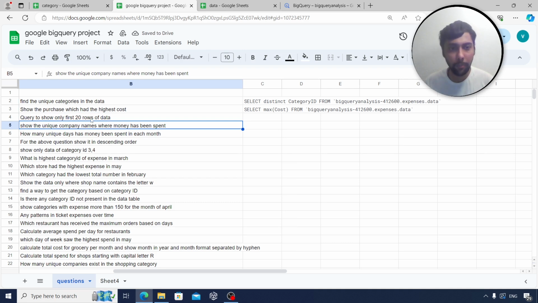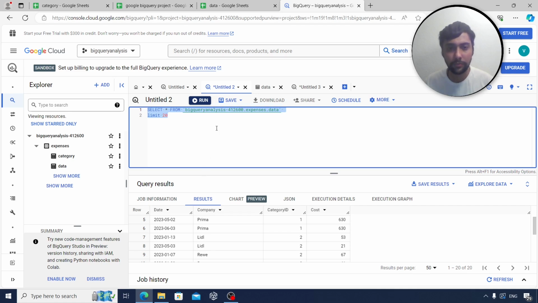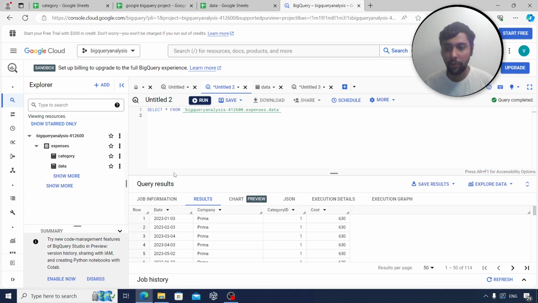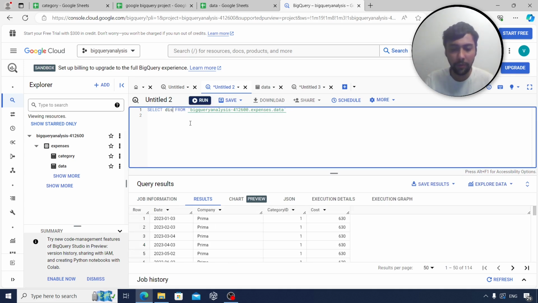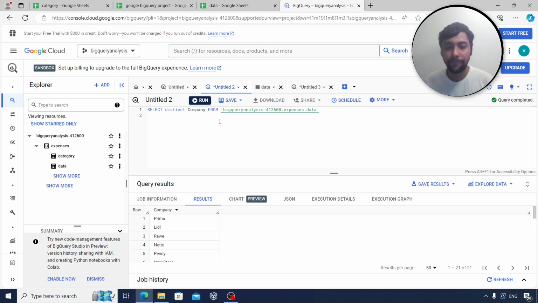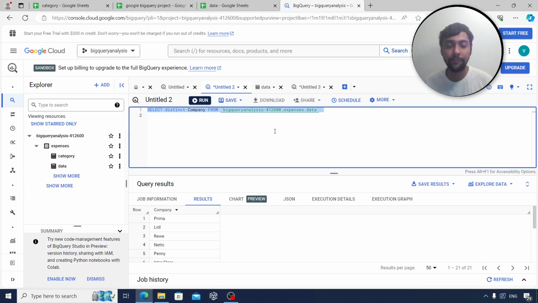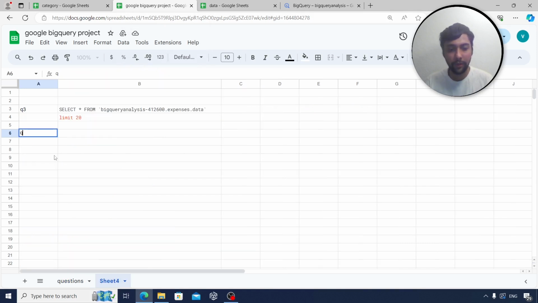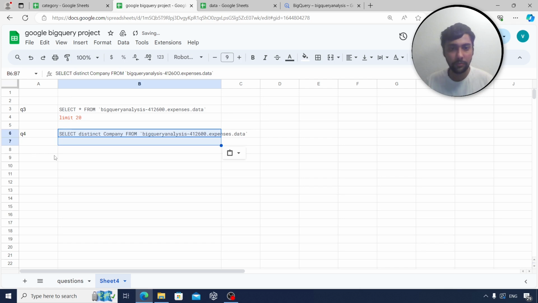Show the unique company names where money has been spent. So I go back here and I say select everything. So unique company names where money has been spent. So I can simply say distinct company, right? It's very similar to one of the previous questions we just solved. So you see the company names, like there are close to 21 company names. These are the unique names where money has been spent. Okay, so I'm going to come back here and I'm going to say question 4 and paste my query.